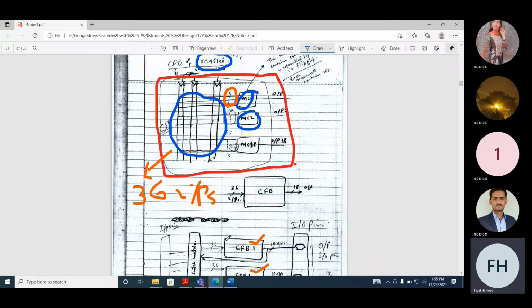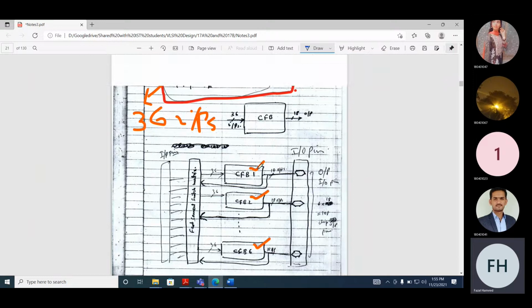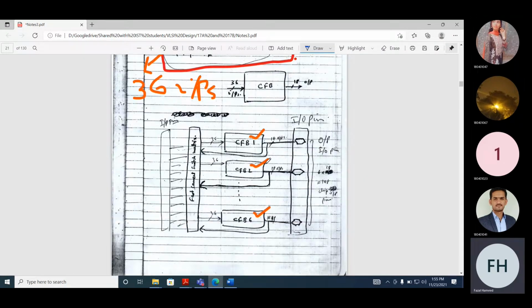Okay, so now if you look at here, is this Xilinx XC95108? I think so. Yes, Xilinx XC95108. We have 6 CFBs. Each CFB has 18 macro cells, and each macro cell can implement a combinational or sequential function of maximum 5 minterms. Okay, if you want to implement a wider function, then we can use them in a feedback fashion.